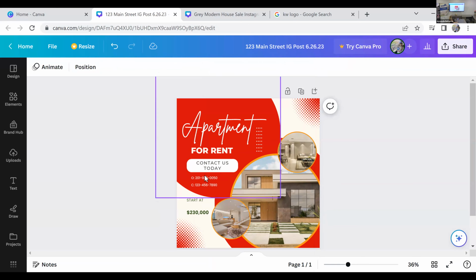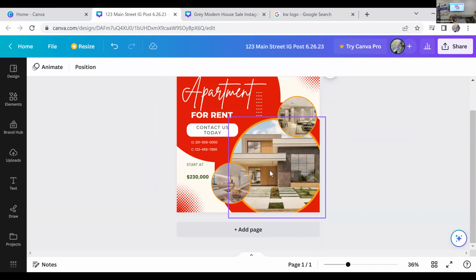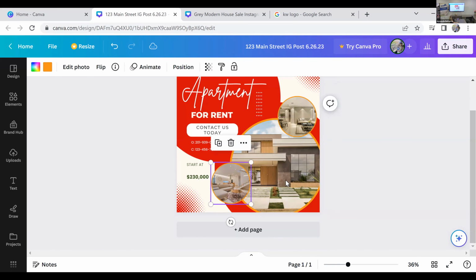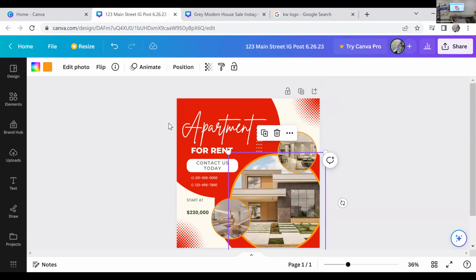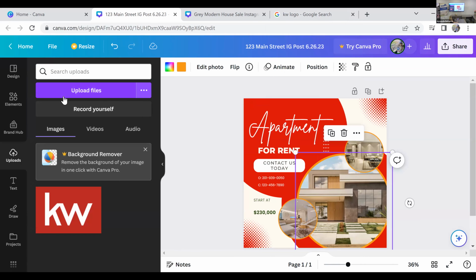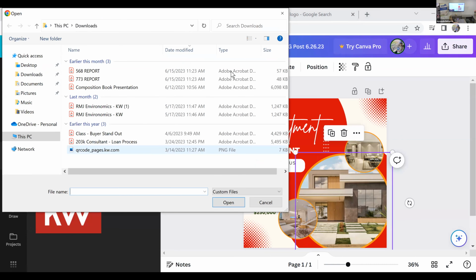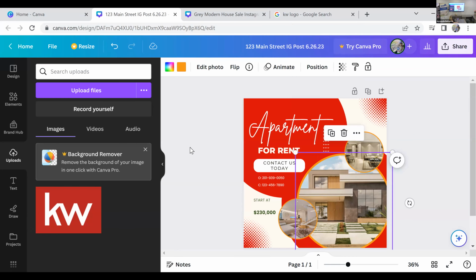And there we go. Now I have the cell phone and the office number on my design. Now, this is not the picture of my house or my apartment for rent, and that's quite all right. What you would do is go to the MLS, or if you have the pictures on your computer, you would simply upload them right here. So you can click on upload files and it'll open up your computer's download menu or desktop menu, and you can upload the images that way.